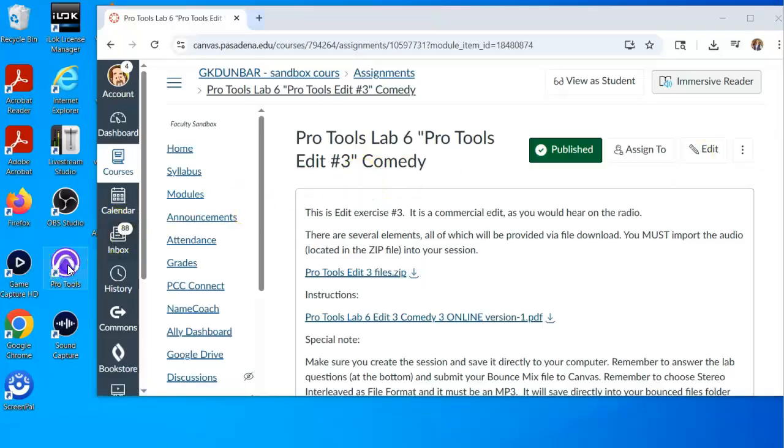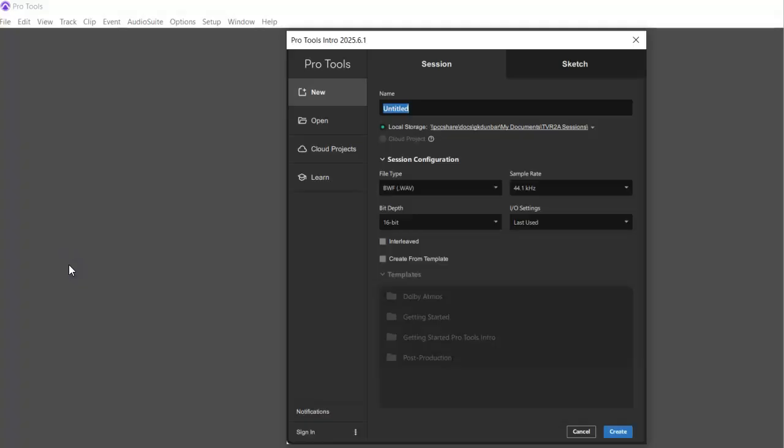Let's go ahead and launch Pro Tools. All right, I have launched Pro Tools and it has brought me to the create a new session dialog box. So here on the left, make sure the column says the word new. And at the top, make sure the tab we're looking at says the word session.